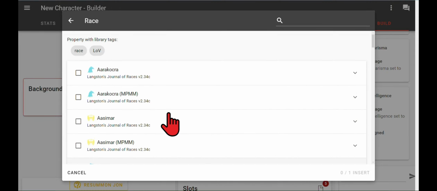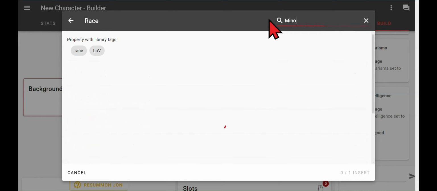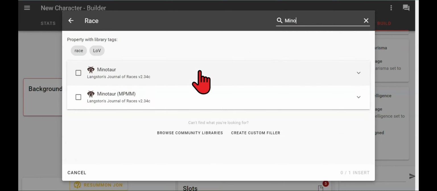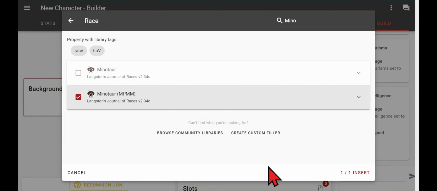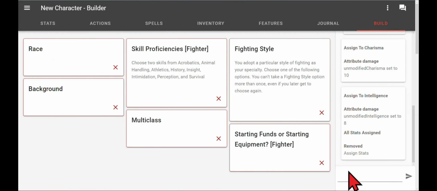So when we click on race, I want to be, let's pick something that's a little bit lower down. And let's say I want to be a minotaur. So instead of scrolling down all the way, we can come up to the search bar and just type Mino, click enter, and Minotaur. We have the legacy version and we also have the other version. So go ahead. Let's say I'm going to click that one, insert it.